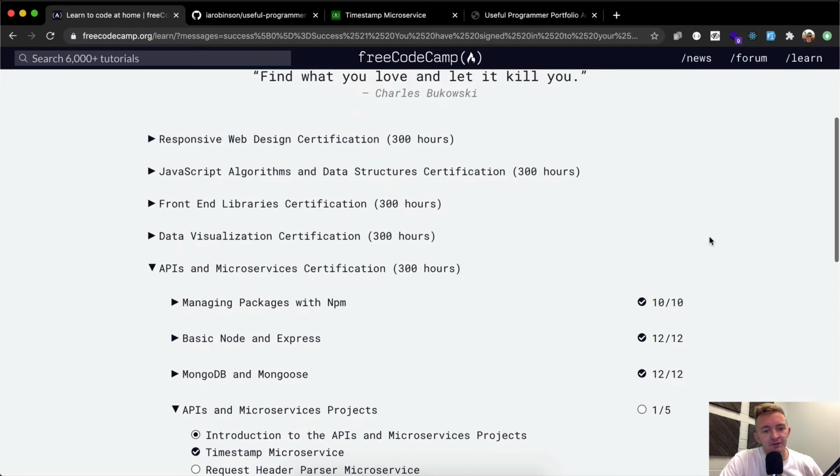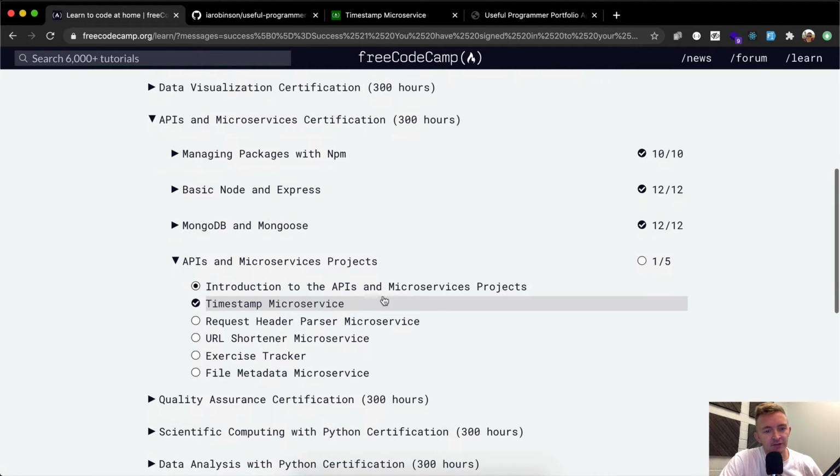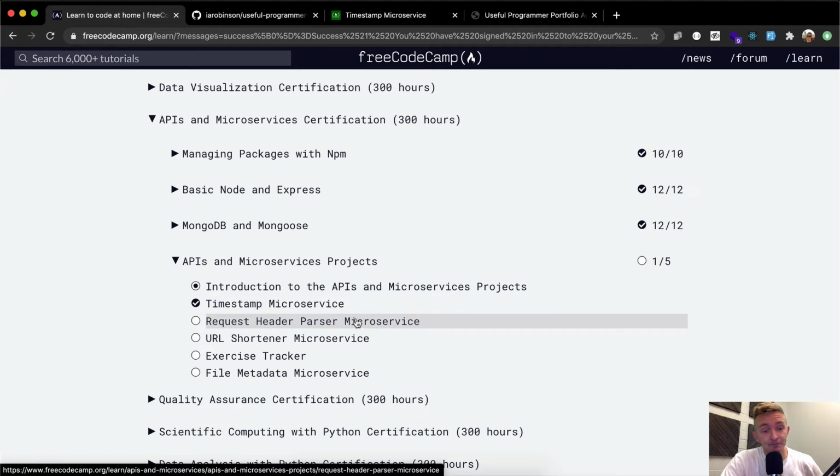Hello friends, welcome back. Today we're going to be doing the next API and microservice project called Request Header Parser Microservice. If you haven't watched the two videos previous to that, those are pretty important for this because I go through a lot of the details of how I've gotten to this point, and you might get confused if you aren't starting from those previous videos.